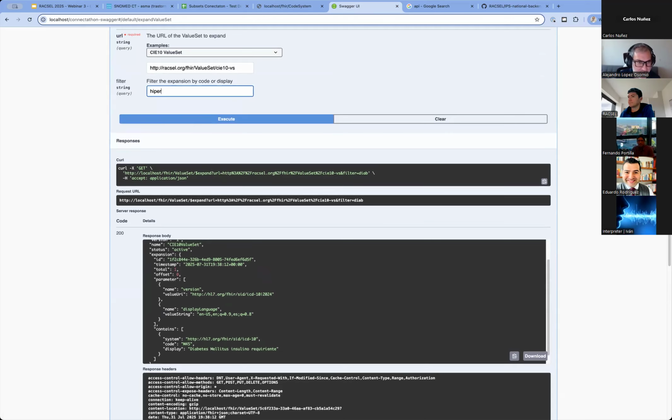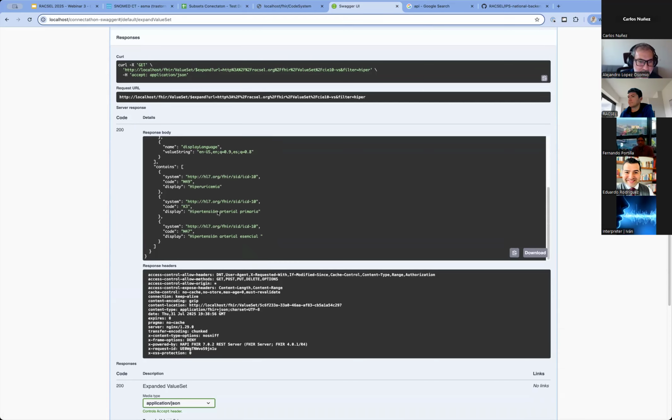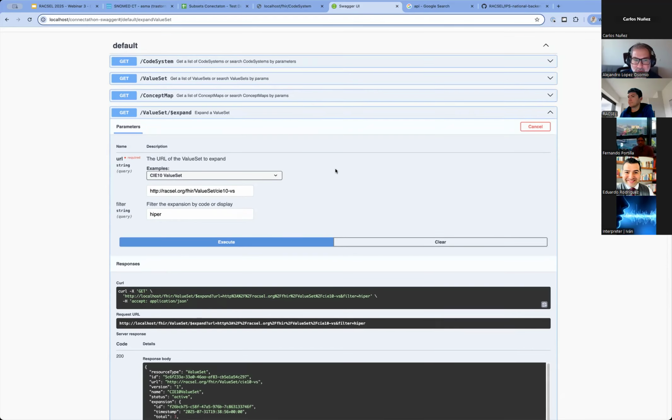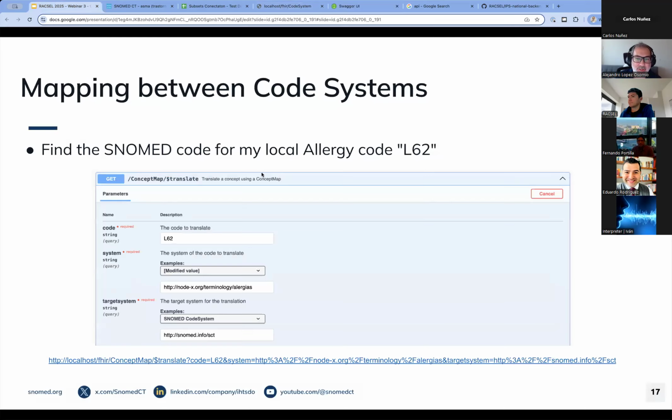If I write here hyper, there you go, hyperuricemia. These are the ICD-10 codes. There are different codes in ICD-10, and that's exactly what you can see when you use the standardization. You have quite some versatility.